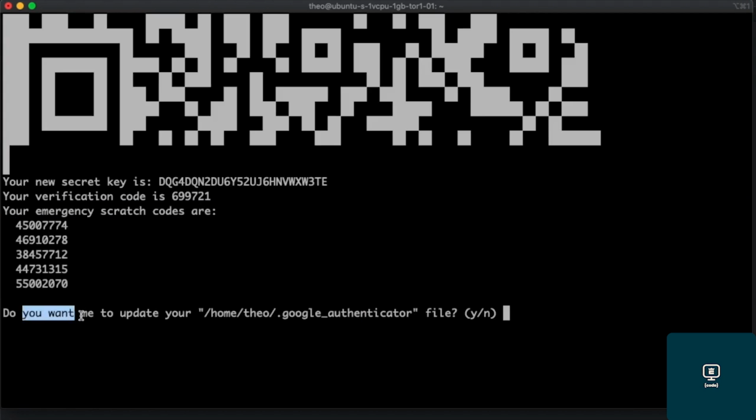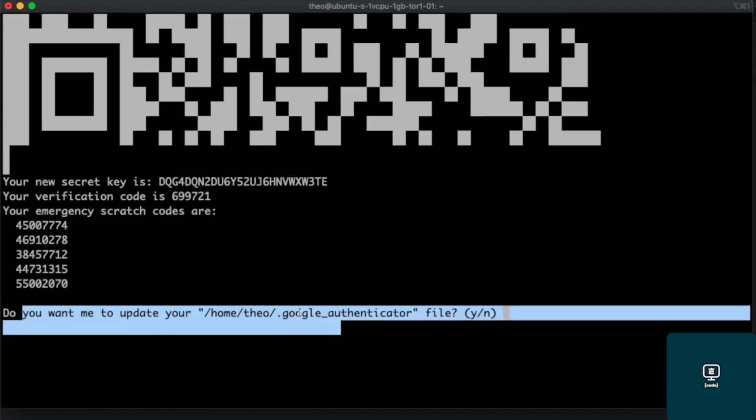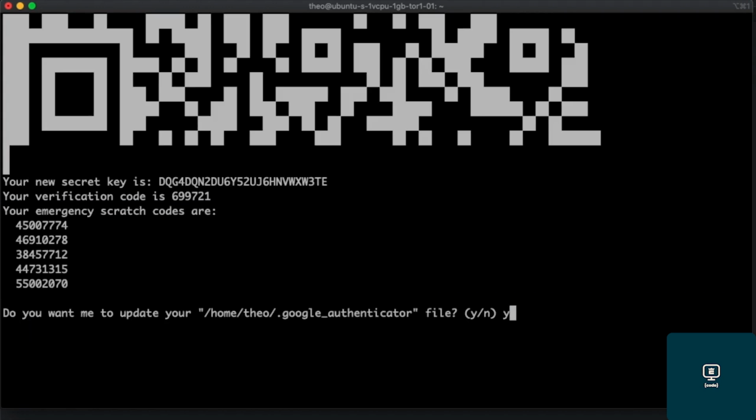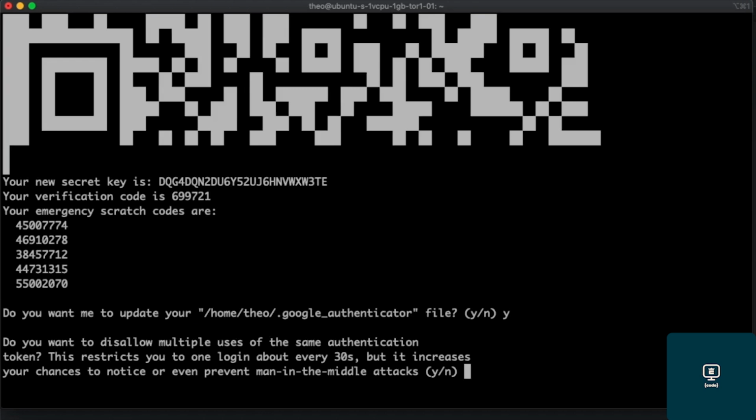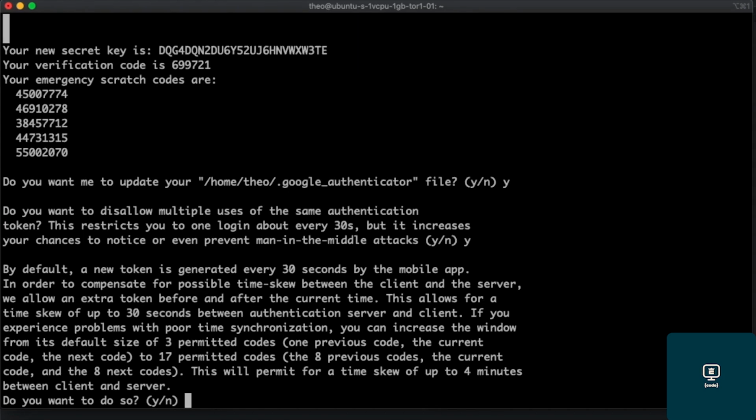When it asks, do you want to update your Google Authenticator file? Type Y for yes. Do you want to disallow multiple uses of the same authentication token? Yes. I leave these at default and select yes, these settings for generating the tokens and the courtesy times.